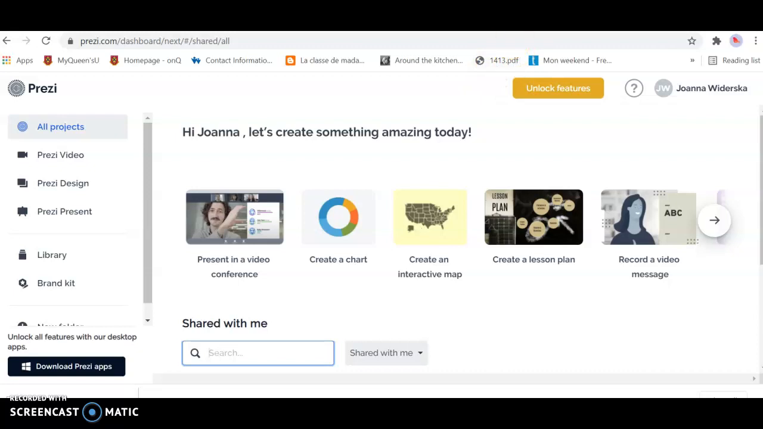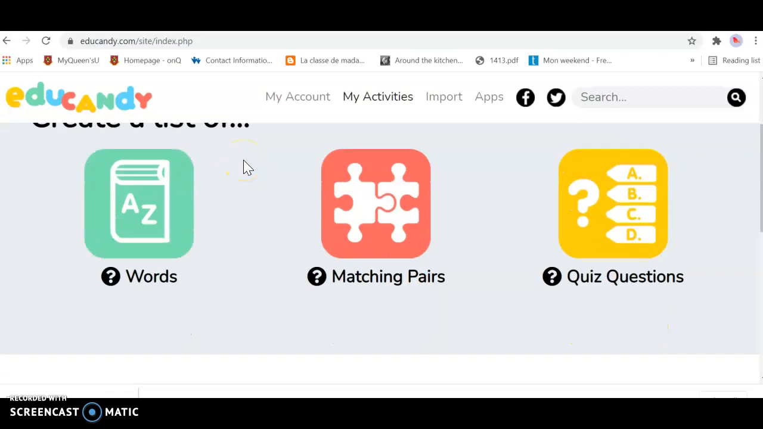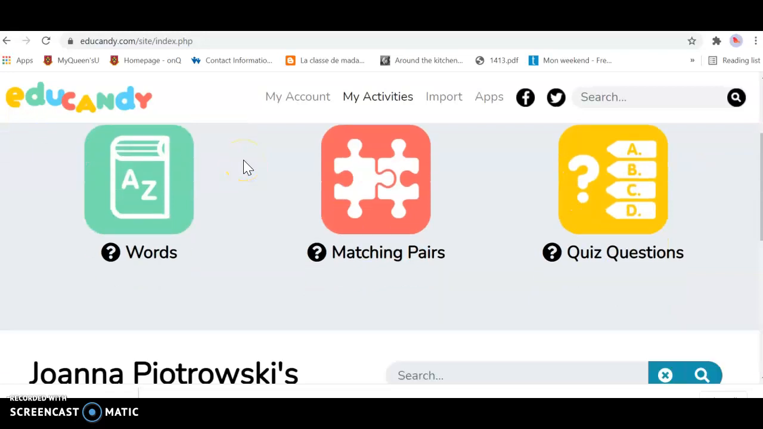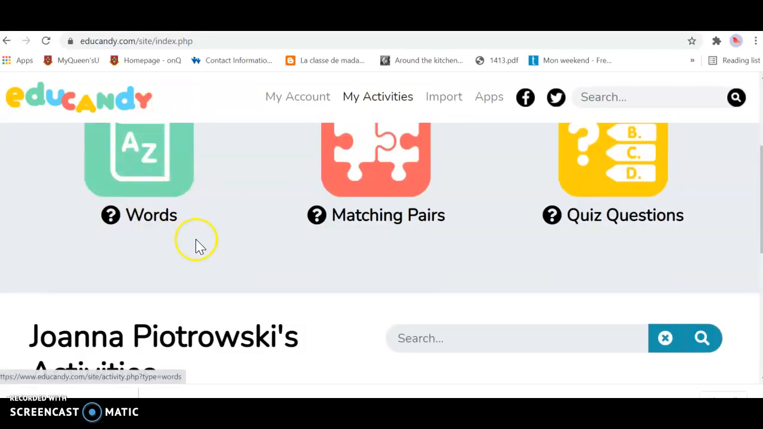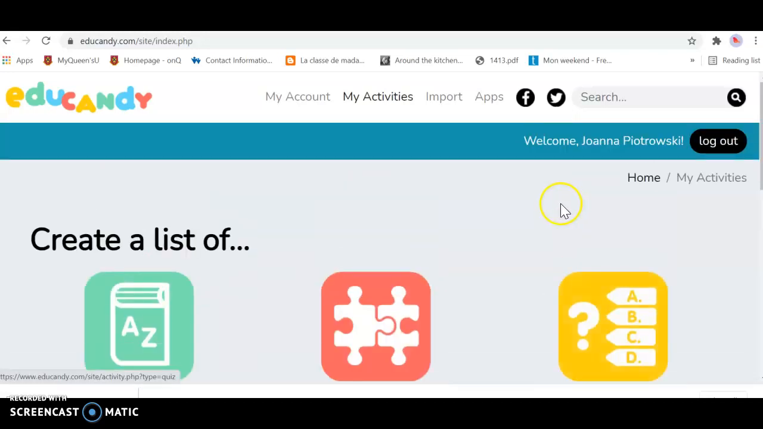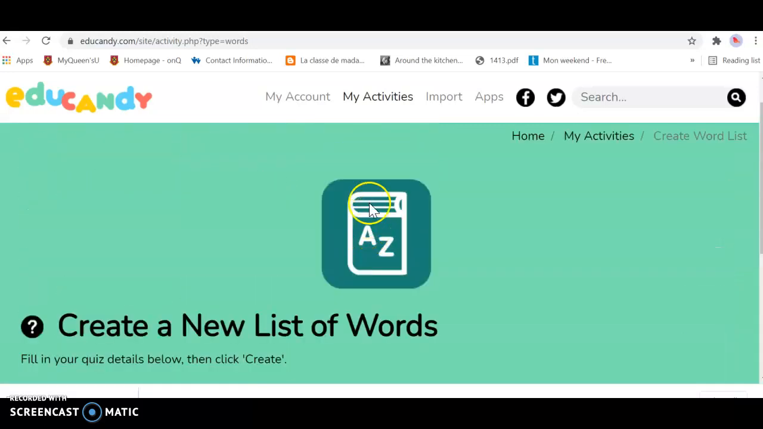Another thing I want to share with you is called Educandy, and I actually used this with you in this module just to have a quick little game to see if you know your applications online. So you can create a game if you want, or an activity, or you can play a game. In the one I created, you guys are actually playing a game that I created for this module. Some of the things you can do or create is a word game, matching pairs, quiz questions. And within these, there's a few other options as well. And then it tells you how many characters you need, stuff like that.